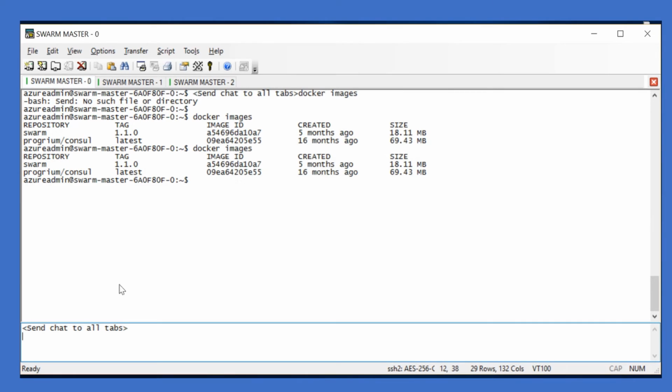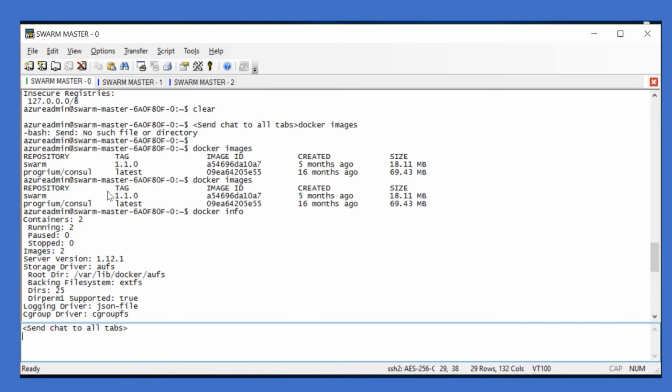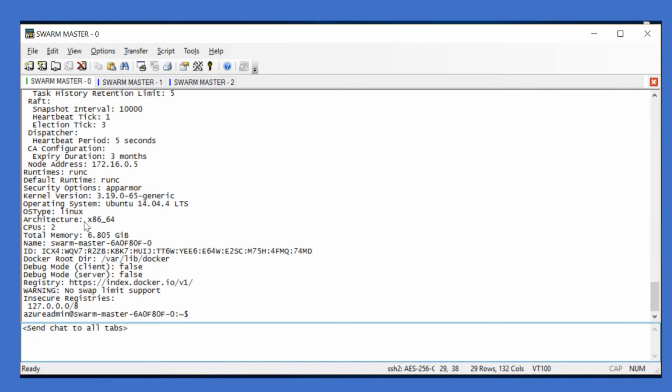Okay, if we want to find out information about this local Docker machine, you can run the command docker info, and that will tell you that there are 2 containers running on this machine. It gives you a lot of information here.